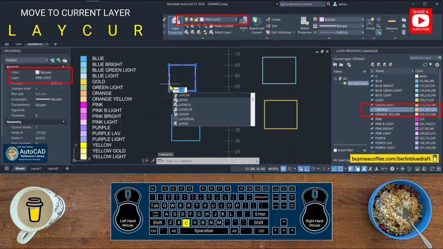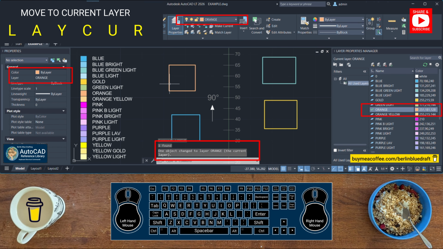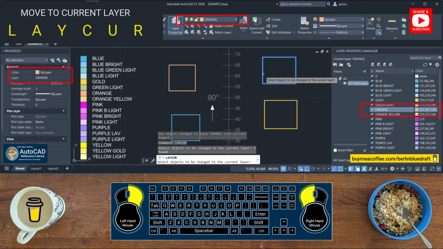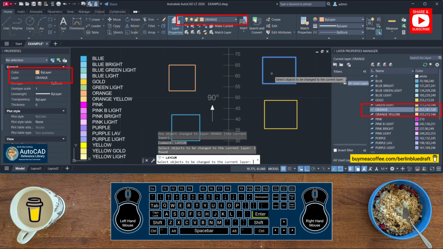Type LAYCUR to start the LAYCUR layer current command. This can be either in the command line or in the drawing. Hit Enter. This moves the selected object to the current layer. You can also type LAYCUR to select the layer current command and enter, and select the blue-green light box and press Enter to move it to the orange layer.